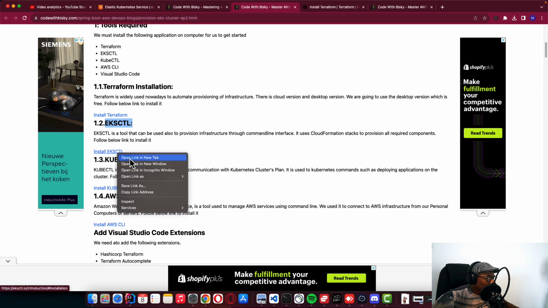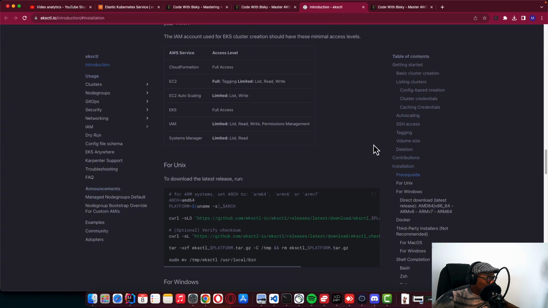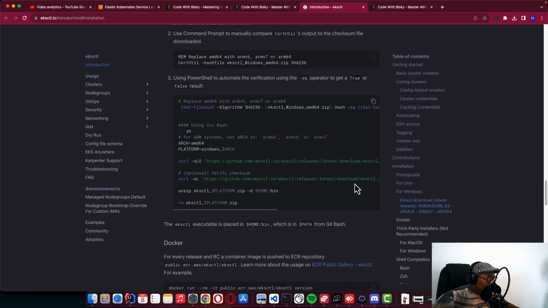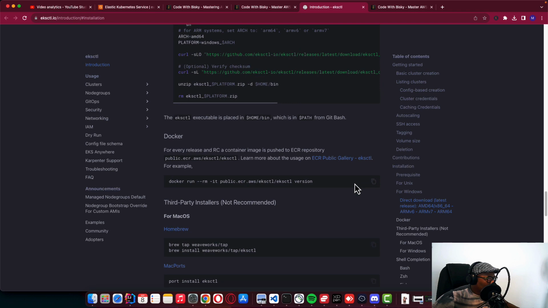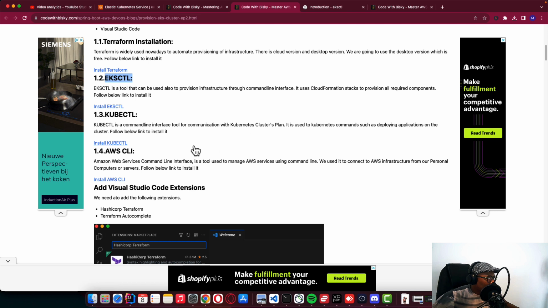Just click the link and choose the operating system that you are using. This is for Unix, like the Linux guys, and for macOS you just follow these instructions. And we can also install kubectl to run Kubernetes commands. This command line interface is used for communication with the Kubernetes cluster. It is used to run Kubernetes commands, so you have to install it because we shall use Kubernetes.